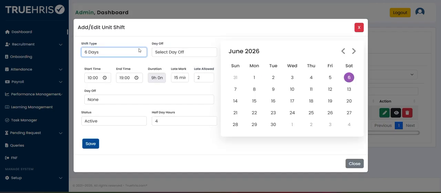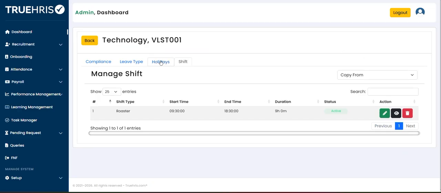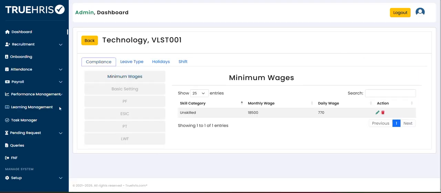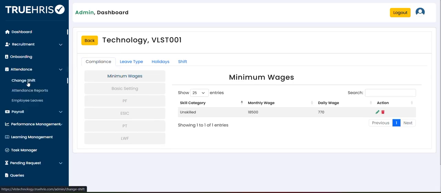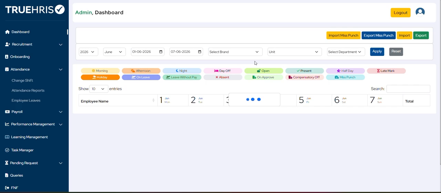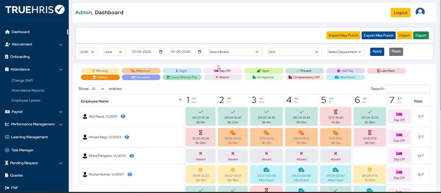If it's 6 days working, it's 5 days, Saturday, Sunday off, 5.5 days. So there are different options, still customizable. Start time, end time, duration, late mark, how many lates allowed, everything can be customized. And obviously these are the options, and we do the implementation, and it will be customized as per your organization's policy. And that's how you would be able to take the attendance. You can either connect it with your biometric or the systems punch in, punch out, or with the app.